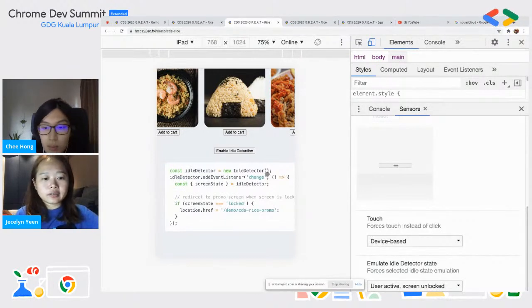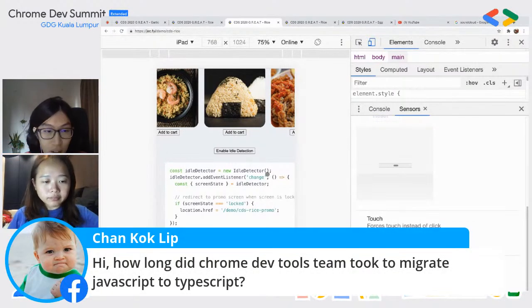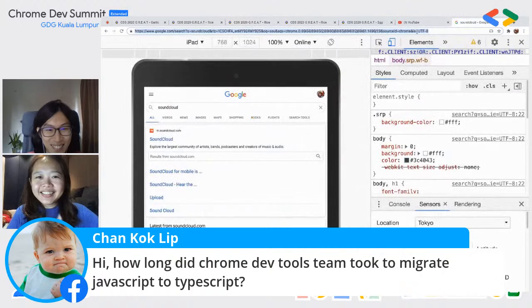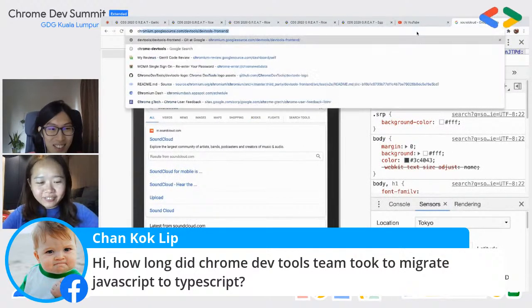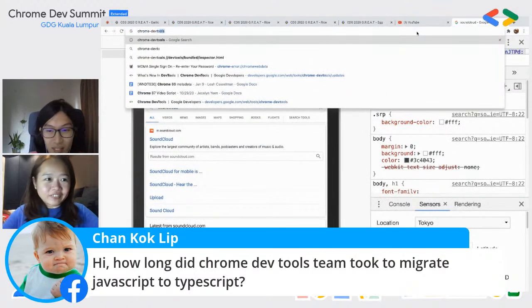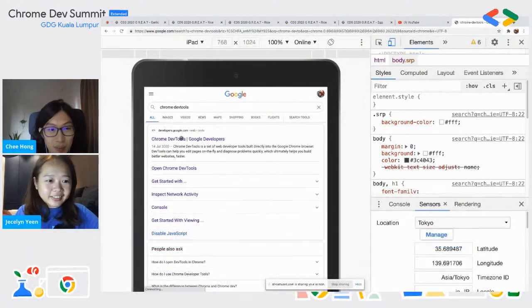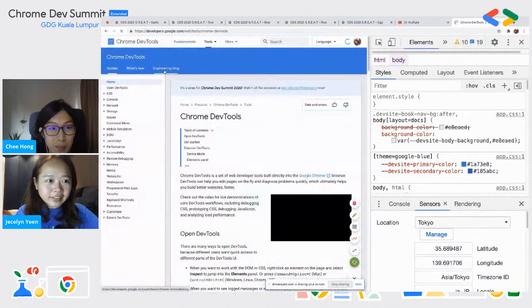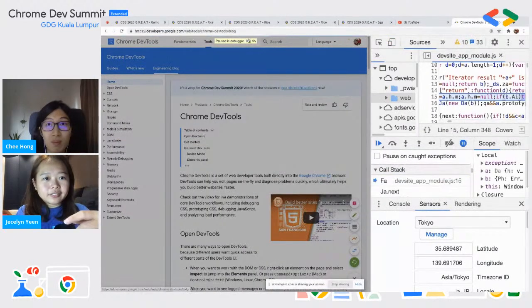Yeah. Interesting. There's one more question from Chang Koklip. How long did the Chrome DevTools team take to migrate from JavaScript to TypeScript? Okay. If you want to know the answer to this question, you have to go to our blog, Chrome DevTools. Let me just show you. Okay, let's go to Chrome DevTools. So this is the engineering blog.